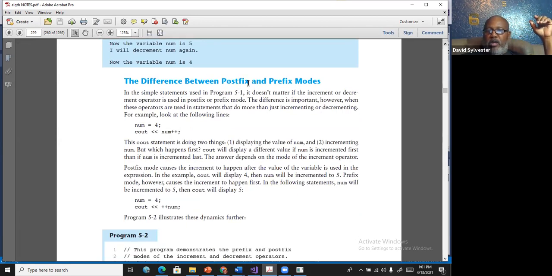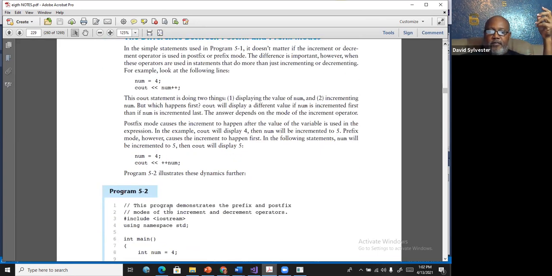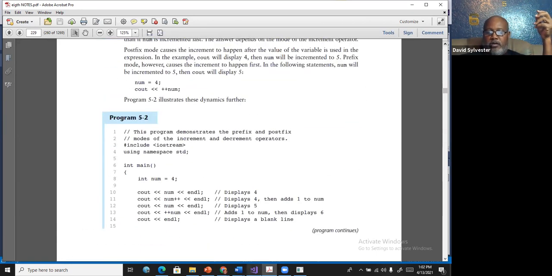So the difference between the pre and the post, or the postfix and the prefix, is one performs at the execution of that line, and one performs after the execution of that line. All right. So if I do cout num plus and num is 4, I'm going to get 4. But if I do down here, cout plus num and num is 4, it's going to output 5. Okay. So let's look at it.